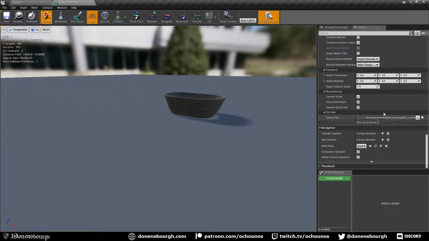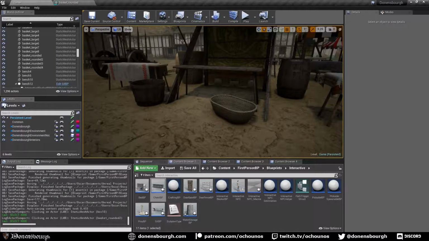So this is basket round. Let me open just Blender. That's going slow. Probably I will restart the editor in the time that I'm doing this model, because it's going really slow, and the whole computer is going slow.